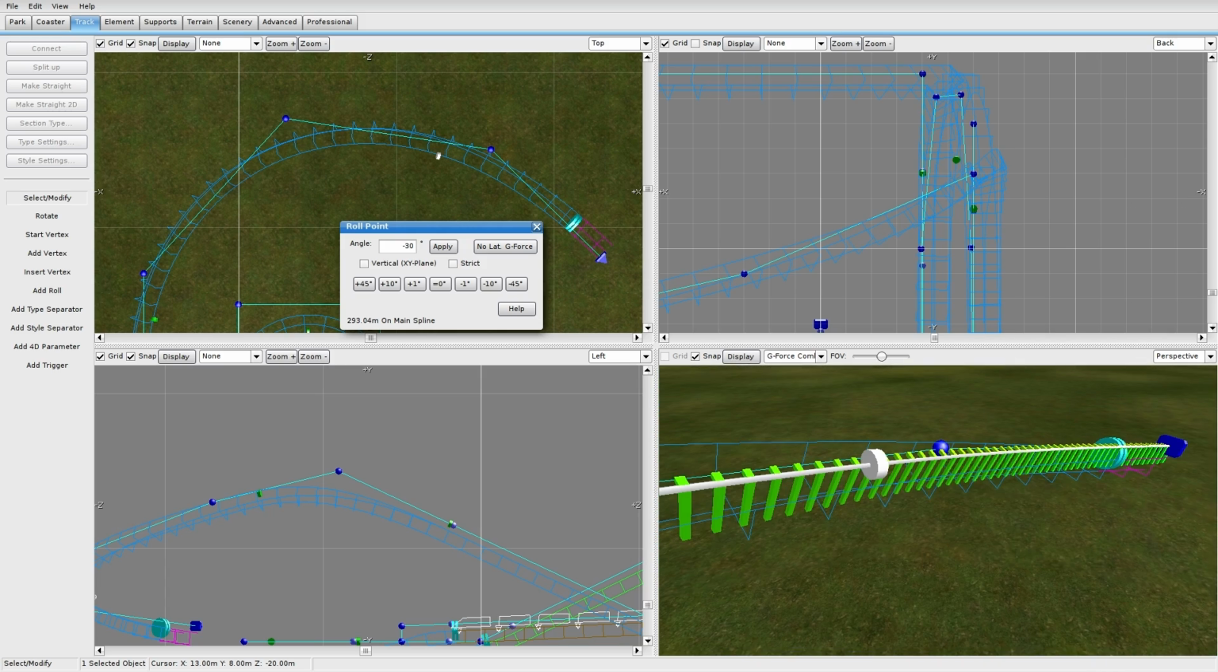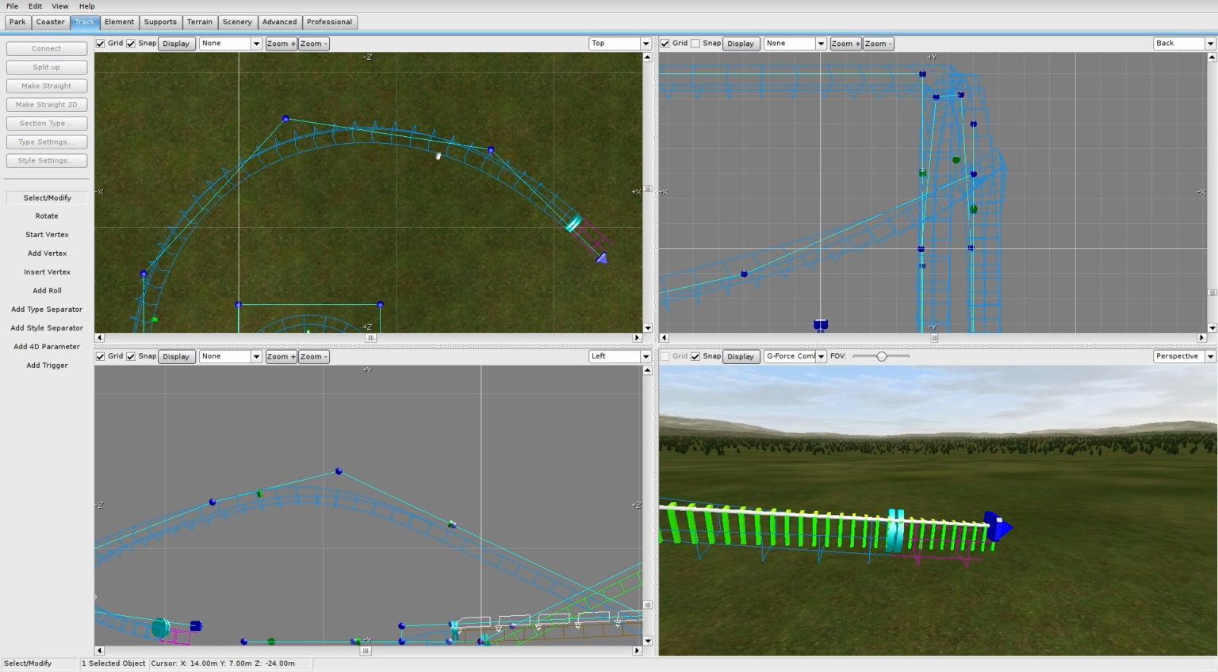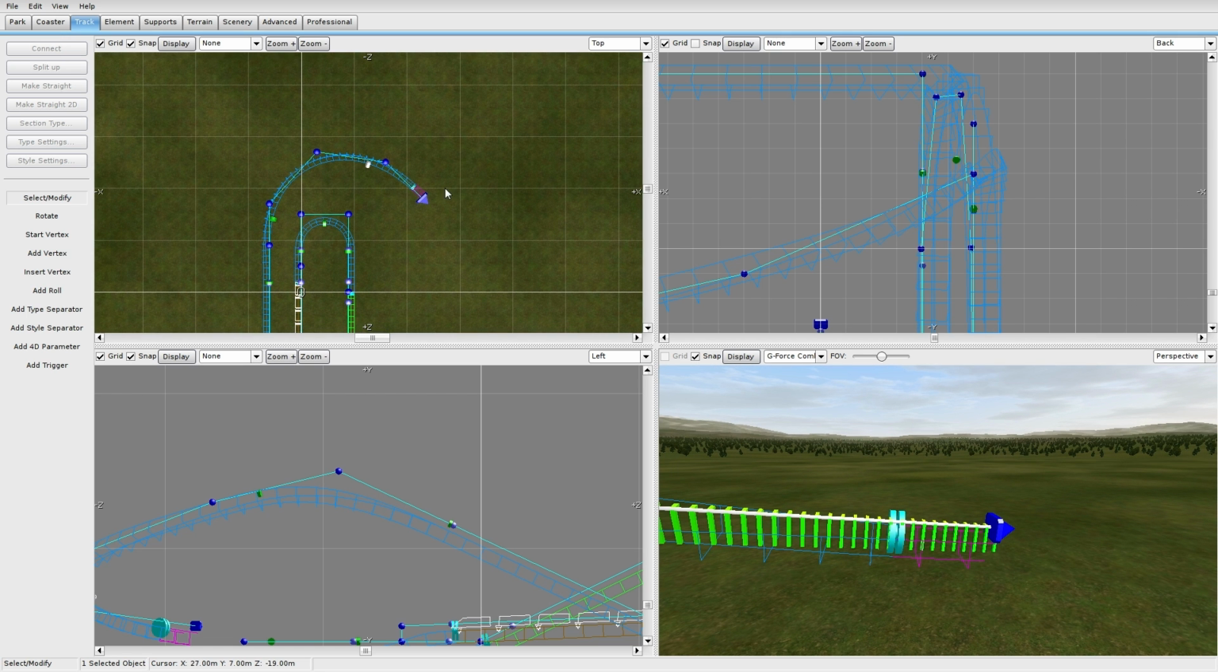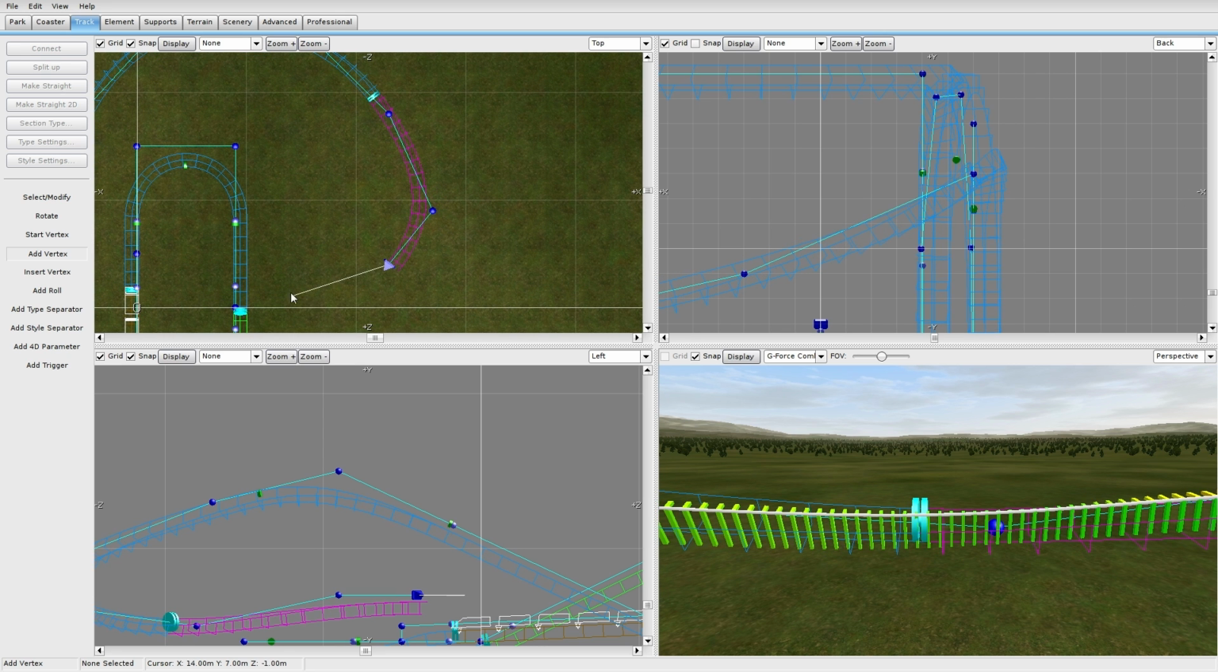And yeah, so let's go ahead and make sure that, you know what, why don't we just go ahead and hit no lateral G-force? I mean, that saves us a lot of time, and that's what I'm going for anyway. So, like I said, this isn't going to be perfect, but it will be kind of okay.